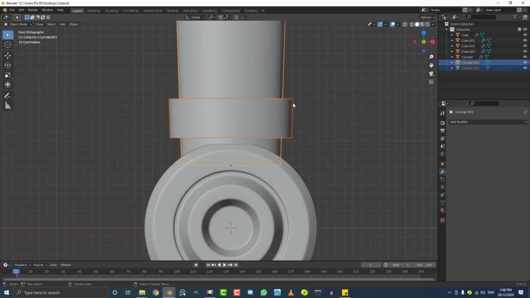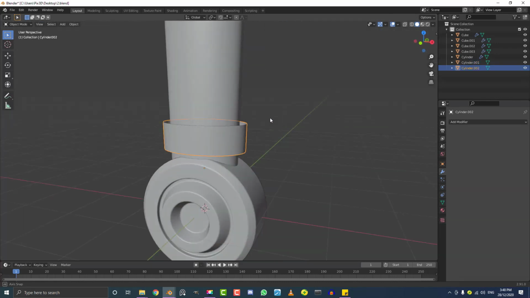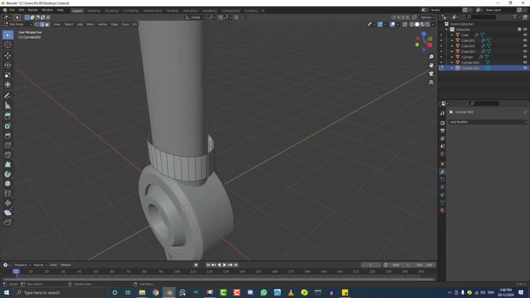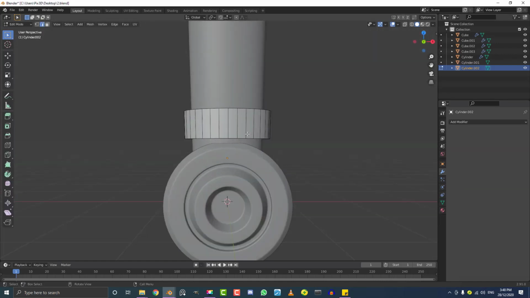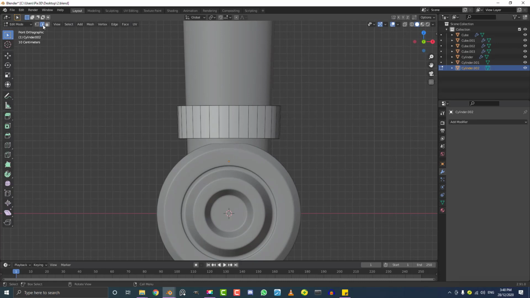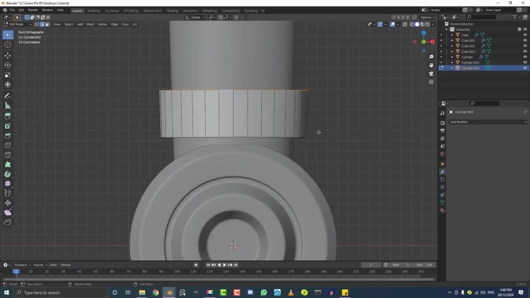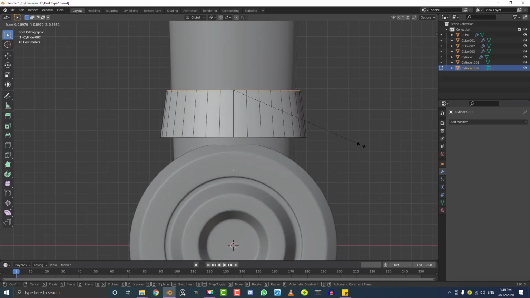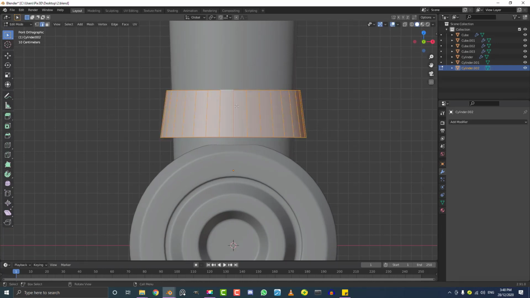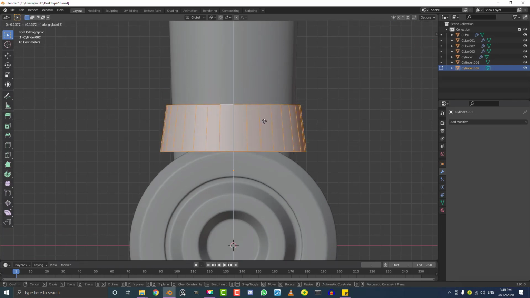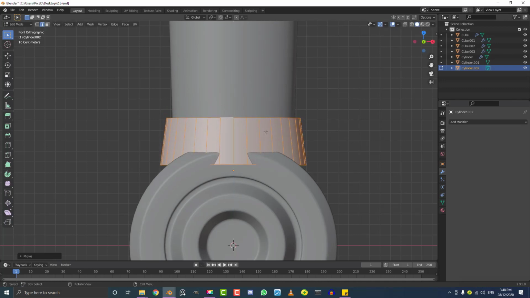Tab out of edit mode. In object mode, we're going to now select this new object. Tab into edit mode of that guy. And what we're going to do now is, with our edge select still enabled, go Shift Alt, click on this top edge to loop select. We're going to go S to scale it down a bit. And then we're going to hit A to select everything here. And we're going to go G, Z, and bring it down to about here.